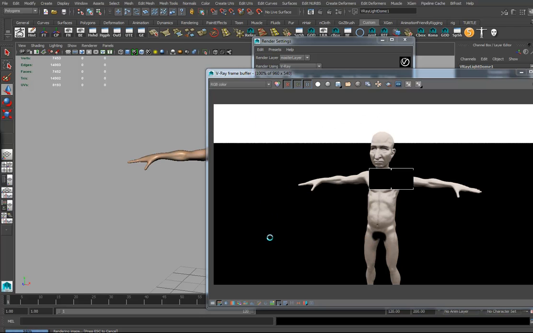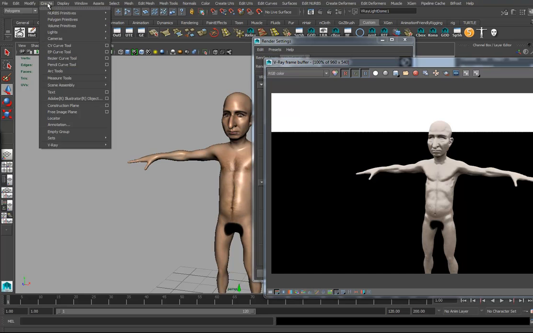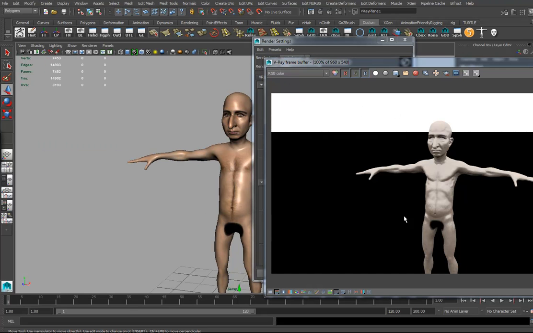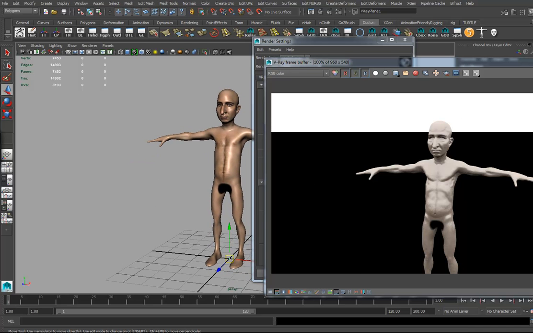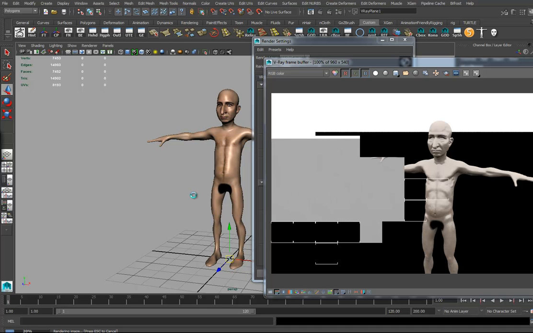So there's our dome light, and it gives us a kind of fake global illumination. I also might just go in here to create V-Ray, and I'm going to create the infinite plane, because right now you're seeing this black, he's not standing on the ground. And boop. Now when I render, we get some ground.